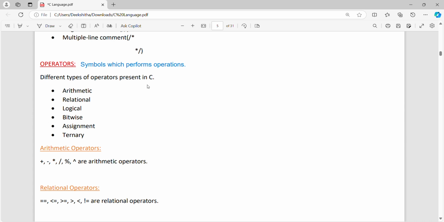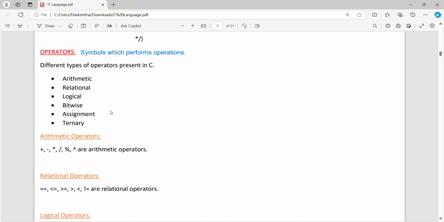See here, there are different types of operators present in C. They are arithmetic, relational, logical, bitwise, assignment, and ternary operators. We have some 6 types of operators. Now let's discuss all the 6 operators in detail.